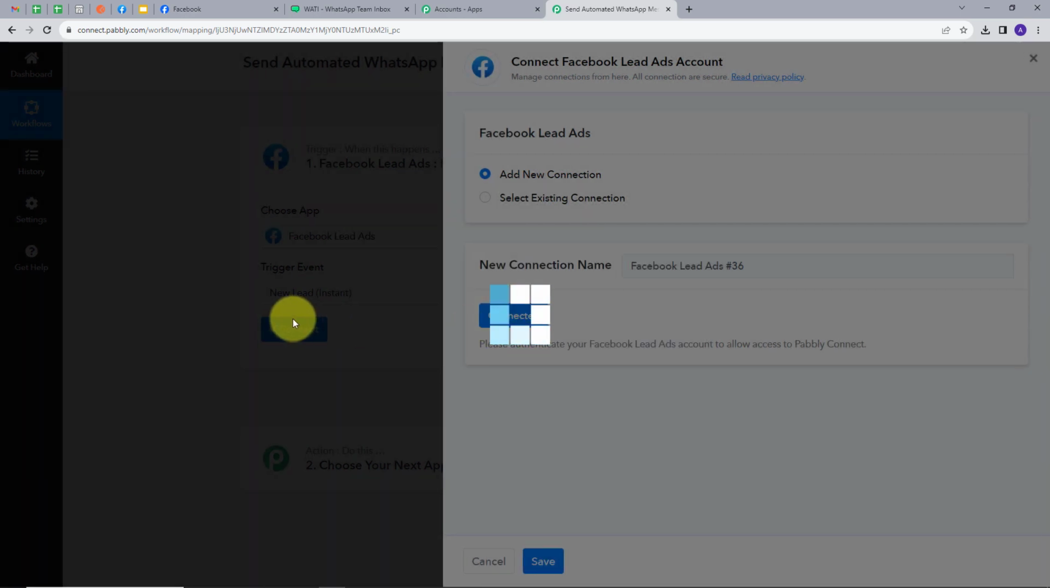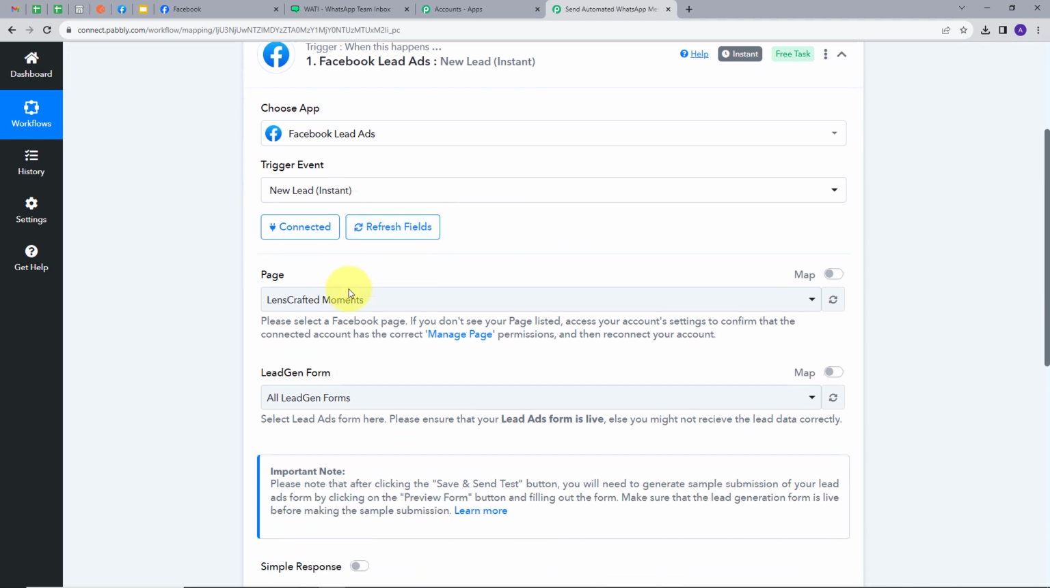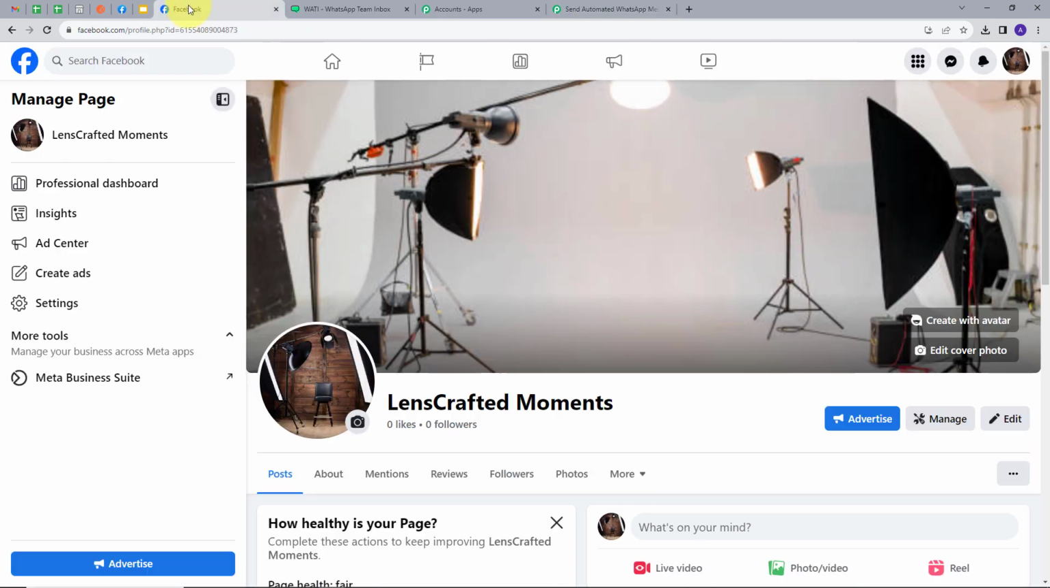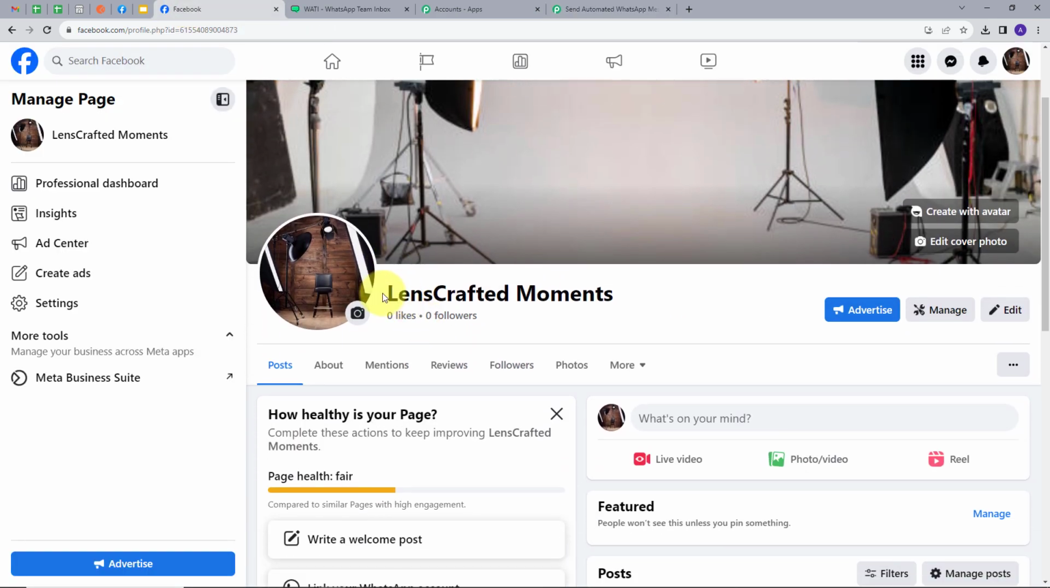And my connection is successful. And here we have these two details, page and lead gen form. So for this, let's go to Facebook. And this is my Facebook page and it is named Lenscrafted Moments. And for the lead gen form, I will open this Meta Business Suite.